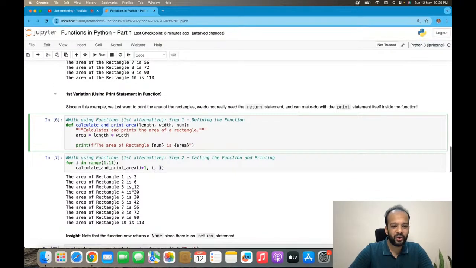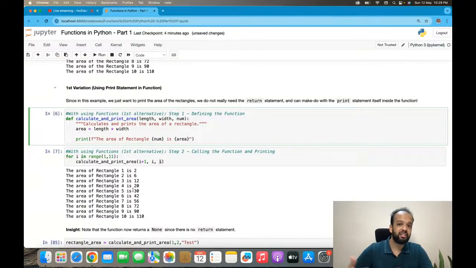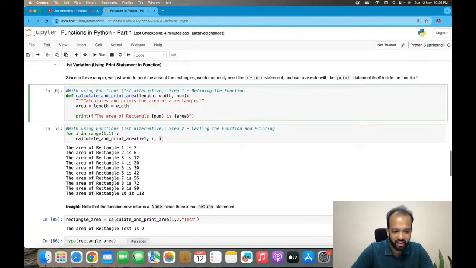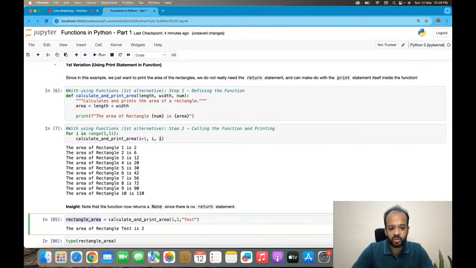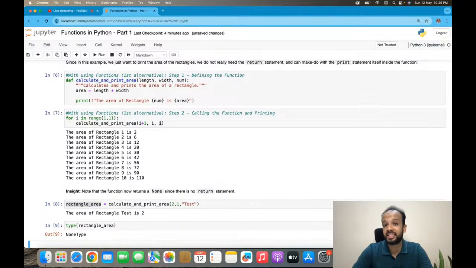Cool. Now, one thing to note here is, since you're not returning anything, what is the type of that object that is getting returned by default from that function? So what if I do rectangle_area is equal to calculate_and_print_area(2, 1, "test"), because the length is 2, width is 1, and you're testing it. The area of rectangle test is 2. So it will print it, but it is still getting assigned to a variable called rectangle_area. And now if you do the type of rectangle_area, you will see it's a NoneType.